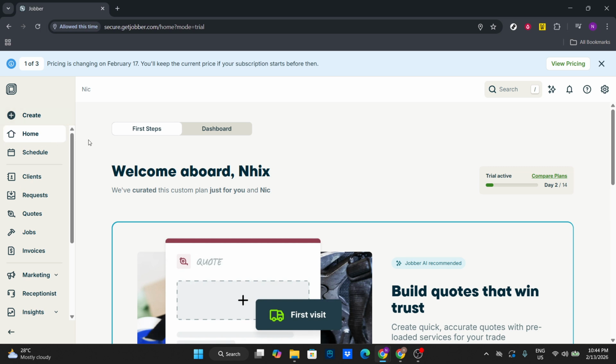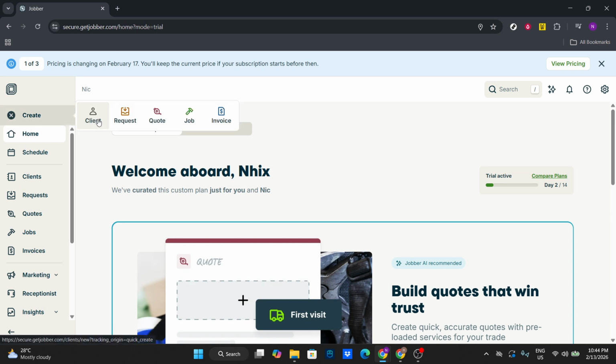Look to the left-hand side of the screen. You'll see the main navigation and a quick create area. Find the small plus sign button. This is your shortcut for adding new items without leaving the page you're on.